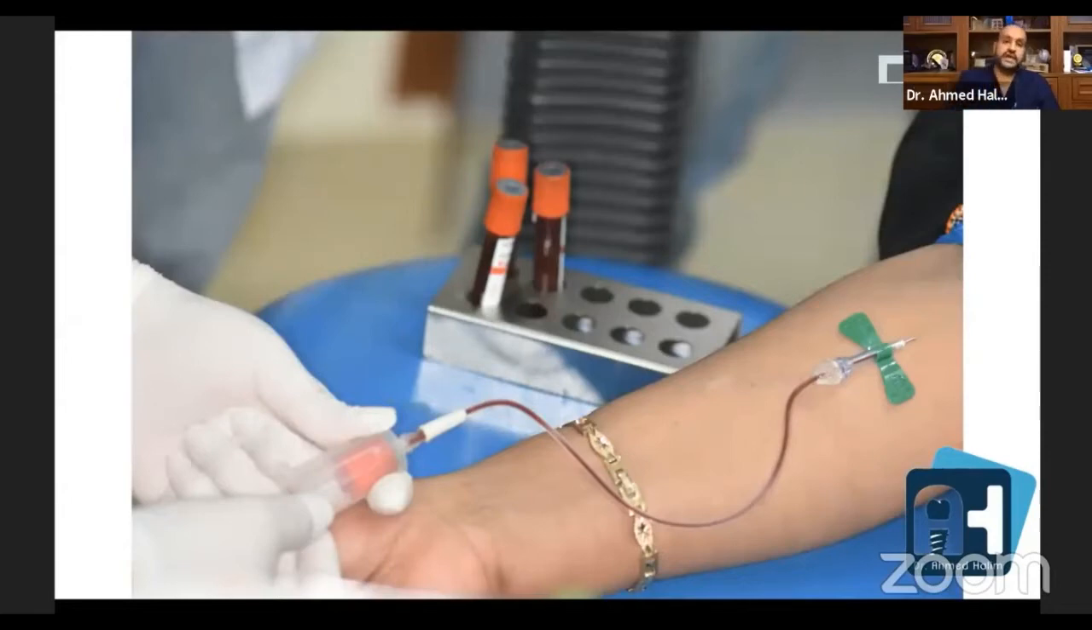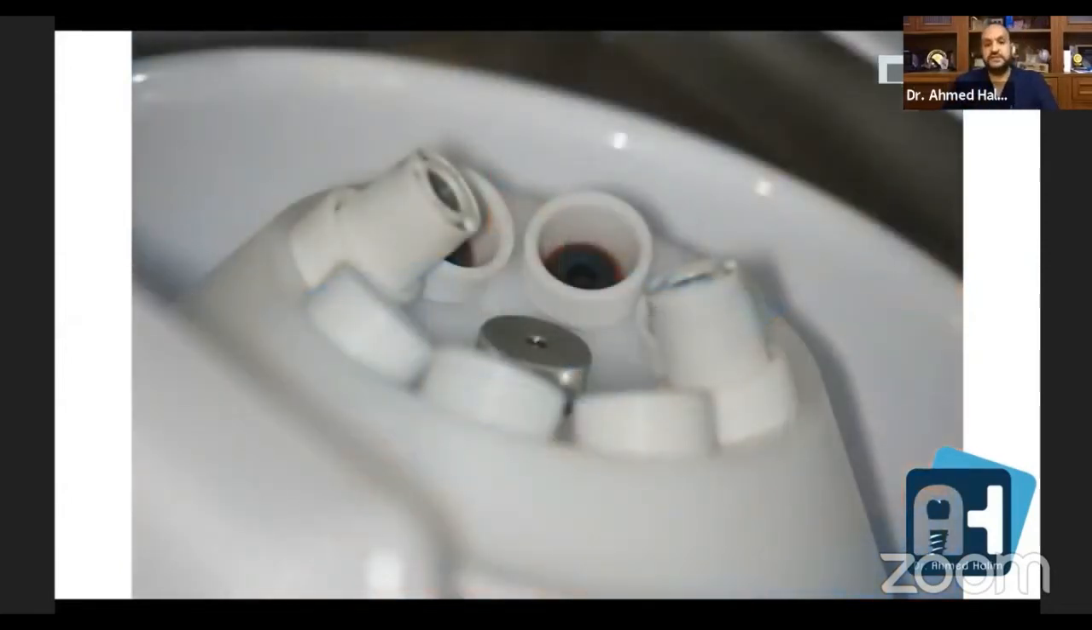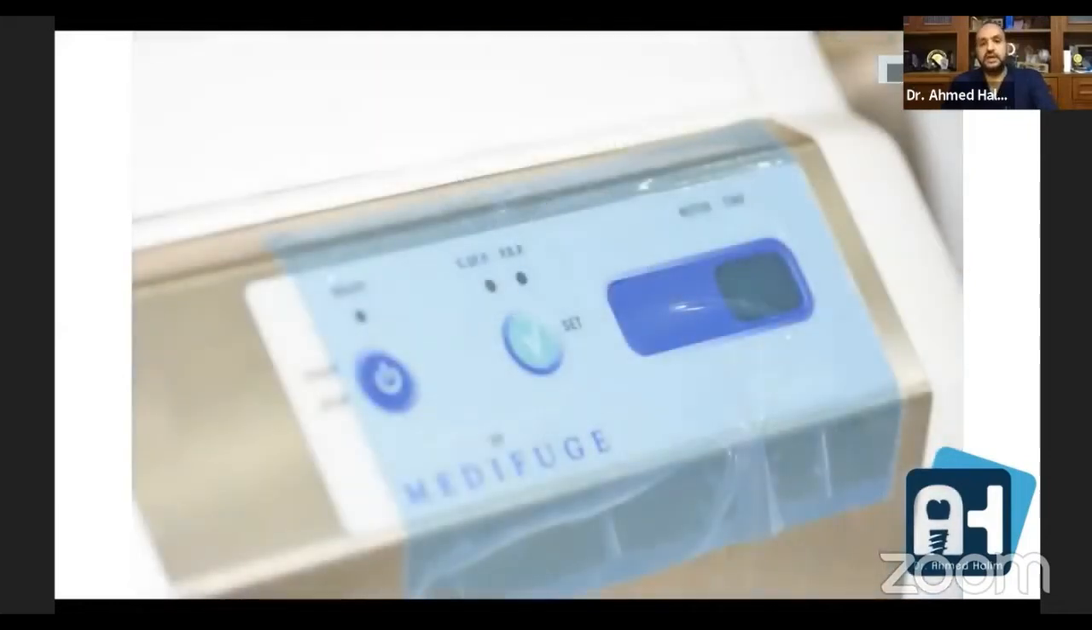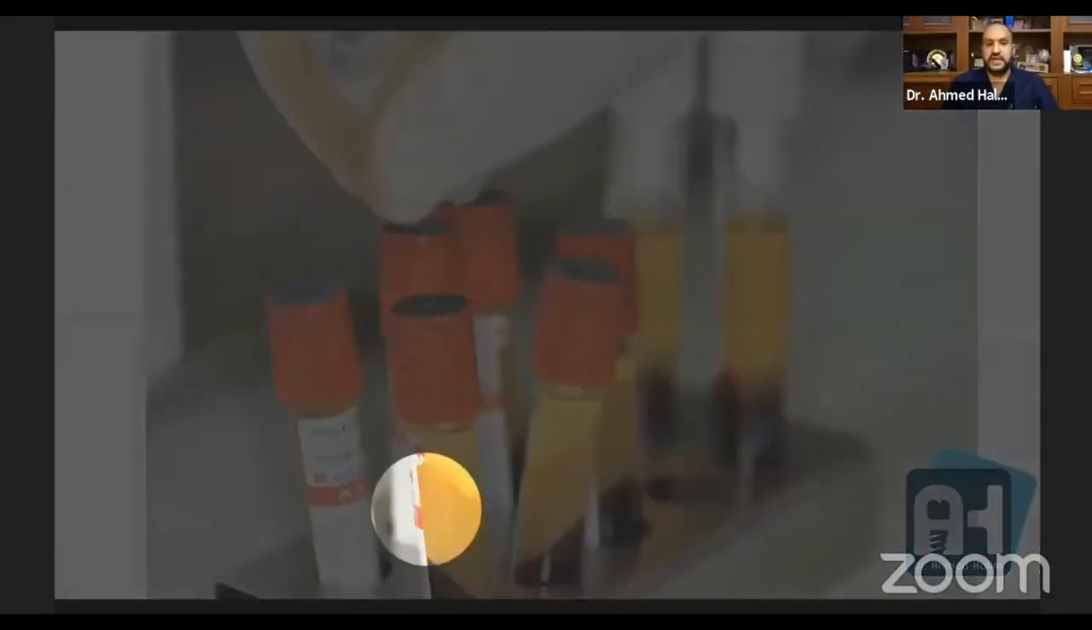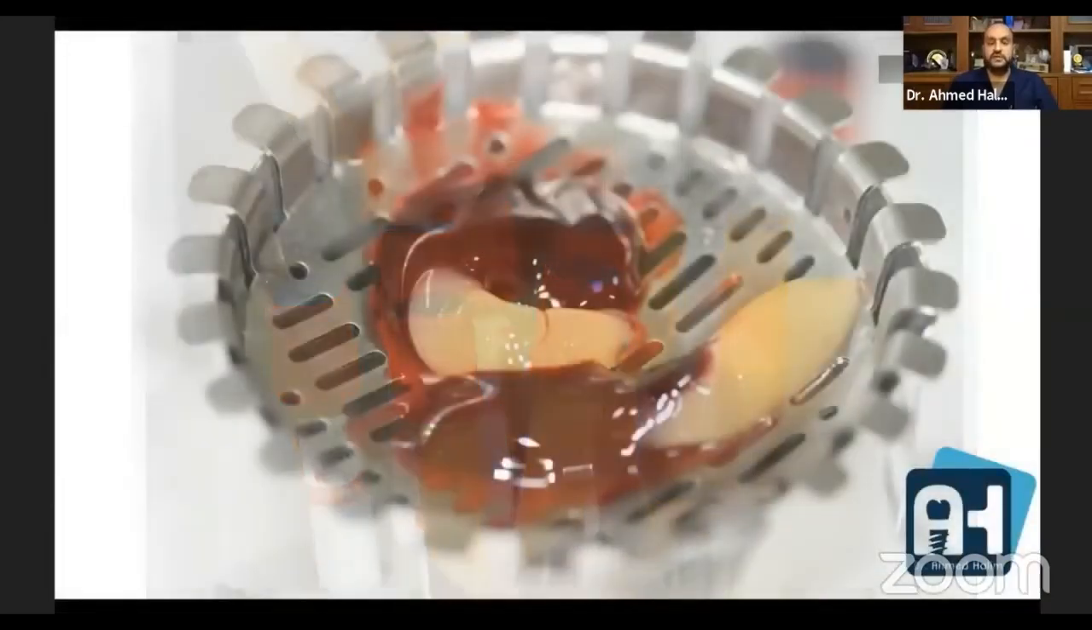First of all, you collect blood from your patient in specific tubes, then you put it in a specific centrifuge. Here I'm using the Medfuge centrifuge from Silfradent, Italy. And at the end, you have this product. This is the end product, which is the PRF. You see here is the PRF.